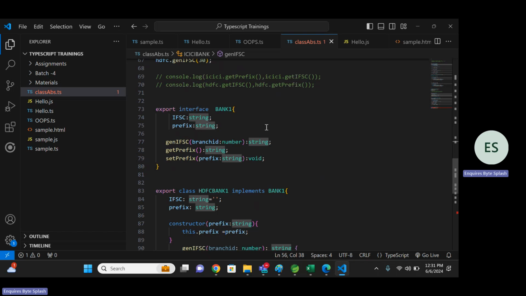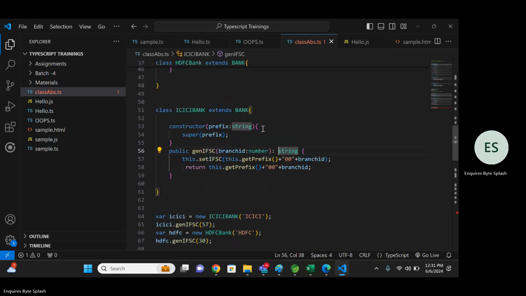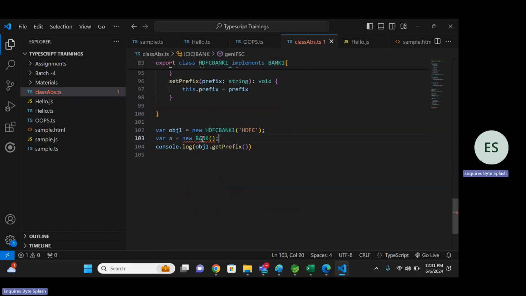Today's class also, I will upload abs.ts and oops.ts in the current module so that you will get it easily.